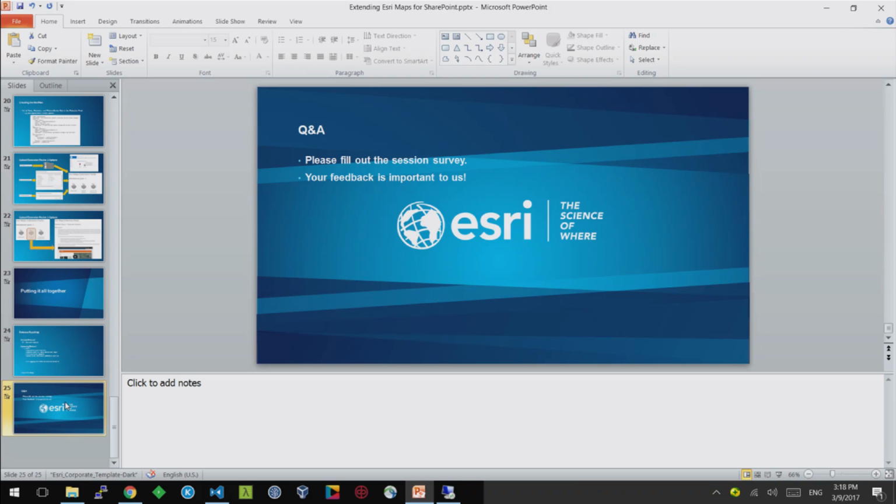Yeah. The current version or the previous version of Map for SharePoint, it's like Silverlight.